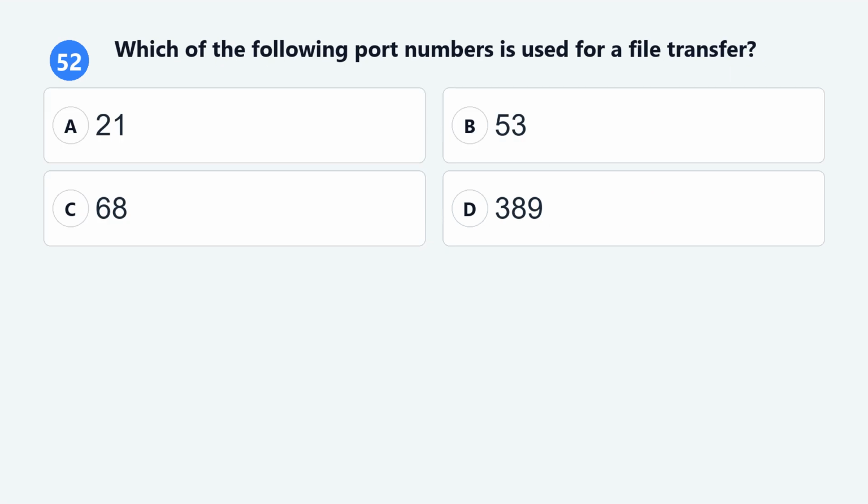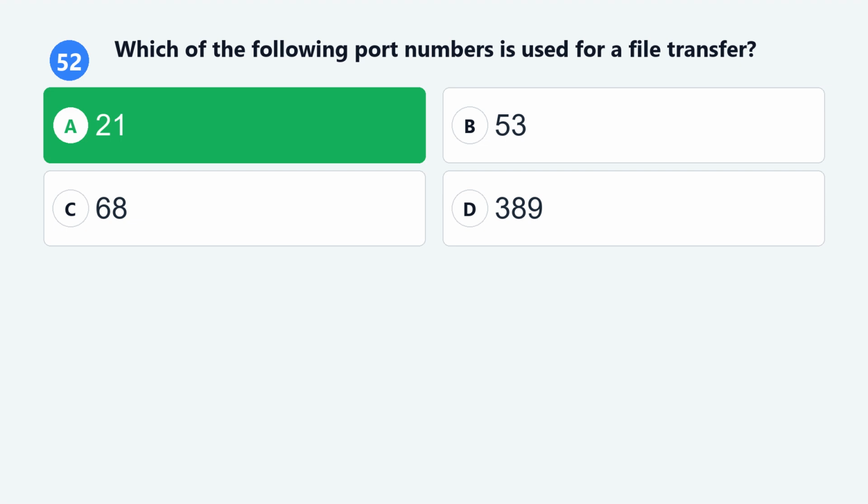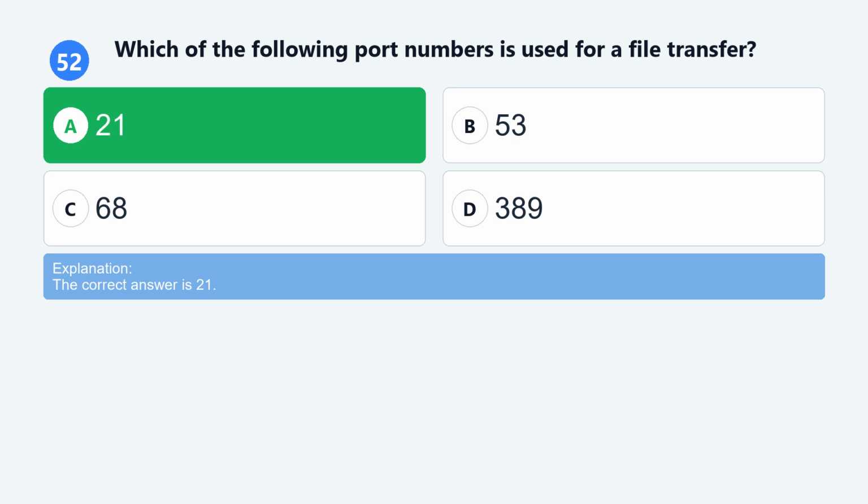Question 52. Which of the following port numbers is used for a file transfer? Option A 21, Option B 53, Option C 68, Option D 389. The correct answer is option A, 21.